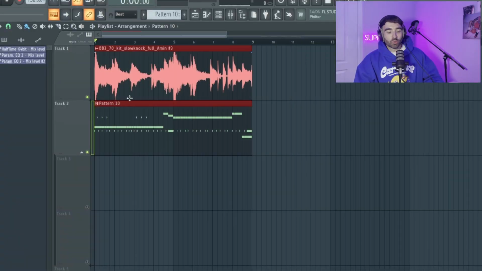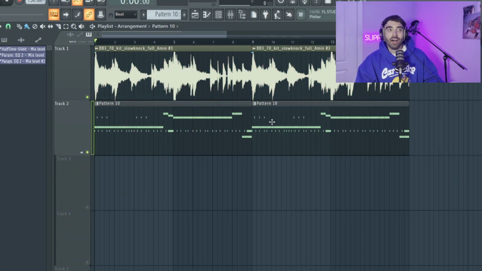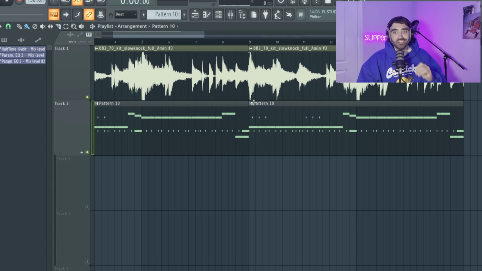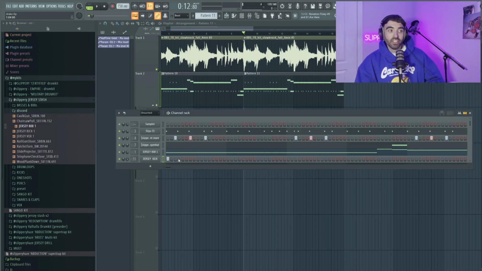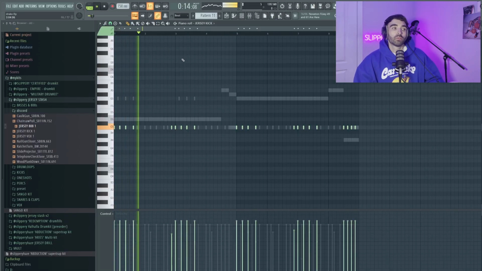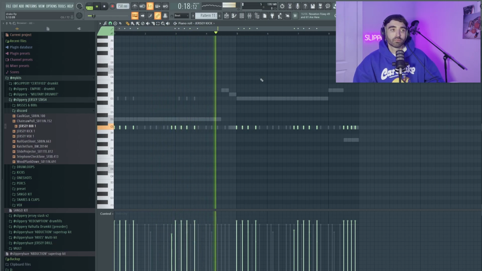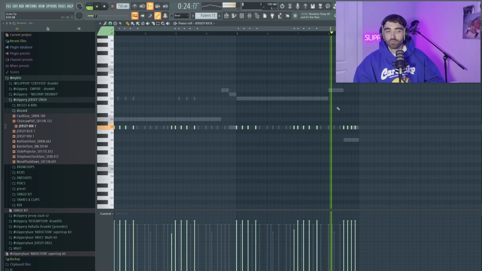Next, we're going to copy and paste all this over, and we're going to make the next pattern unique, and this is where we're going to bring in the kick. And then the kick pattern is as follows. That's basically it for the drums.